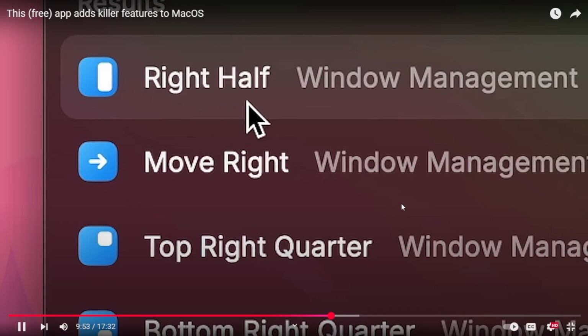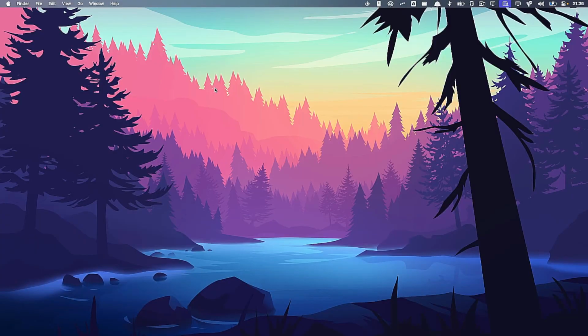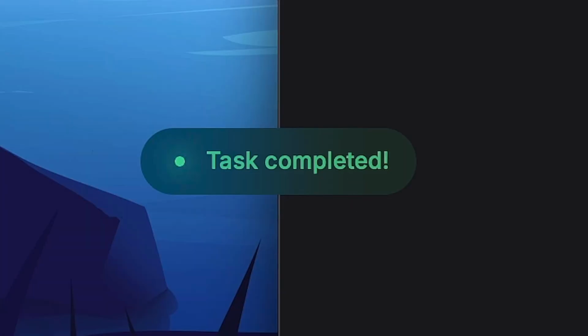So far. So what would this do if I snap a window to the right? What window will it snap? Window is not resizable and everything disappeared. If I open Firefox, right? Oh, task completed. Left?